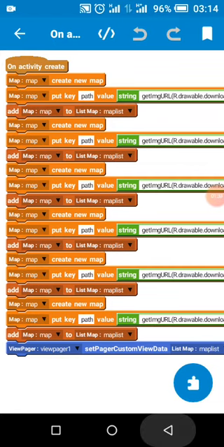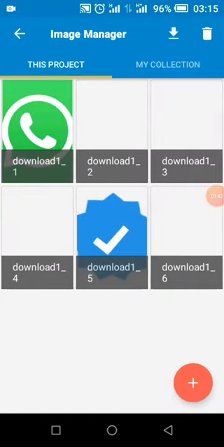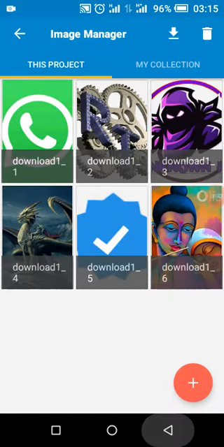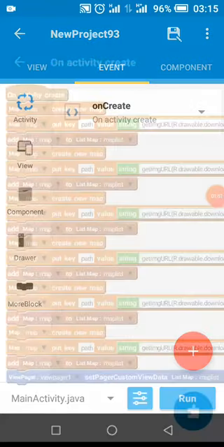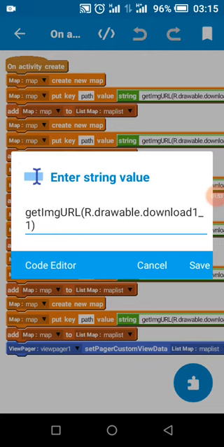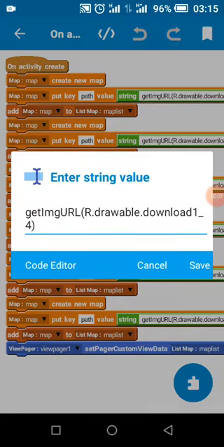So the images are kept in our drawable. The images are here. So these are the images. The more images you add, you need to list the paths. So the first path is one_download. That is the name of my image. So you can replace one_download with your image name. Download one_2 and so on. So you can replace them with your image name.